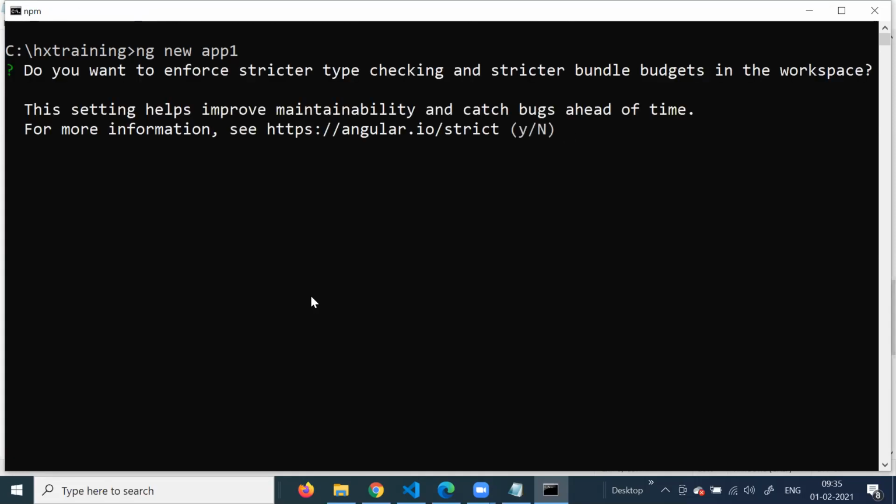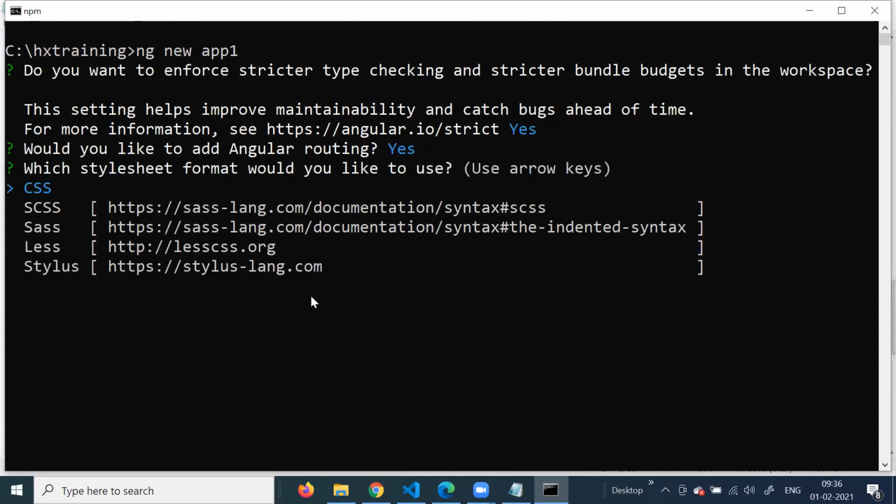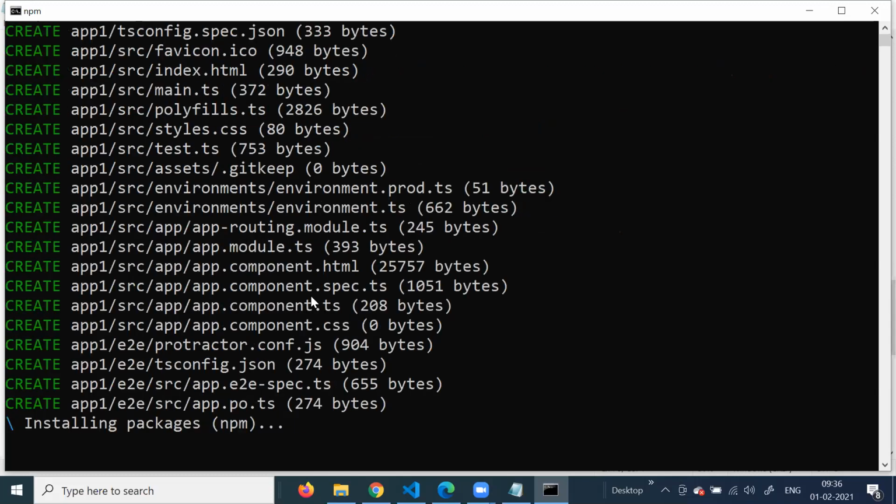It is asking me, do you want to enforce stricter type checking and stricter bundle budgets in the workspace? As of now, just press Y and move ahead. I will explain what bundle budget is and all that. Now it is asking me, would you like to add Angular routing? Say yes, I want to add Angular routing. Then in Angular, you can achieve styling through various options: CSS, SCSS, Sass, Less, Stylus. You can use the arrow keys to select. I'm selecting CSS and pressing enter.